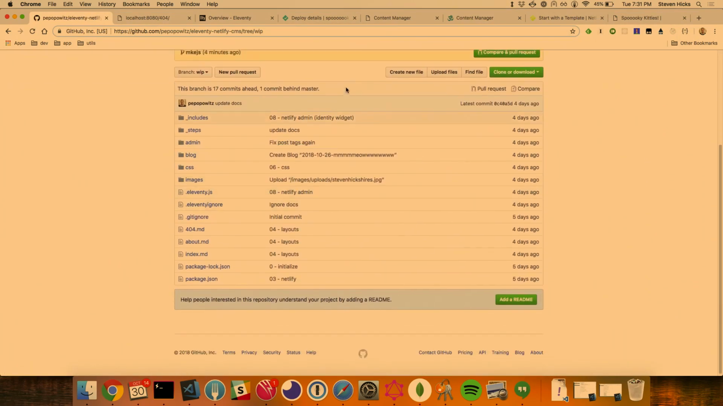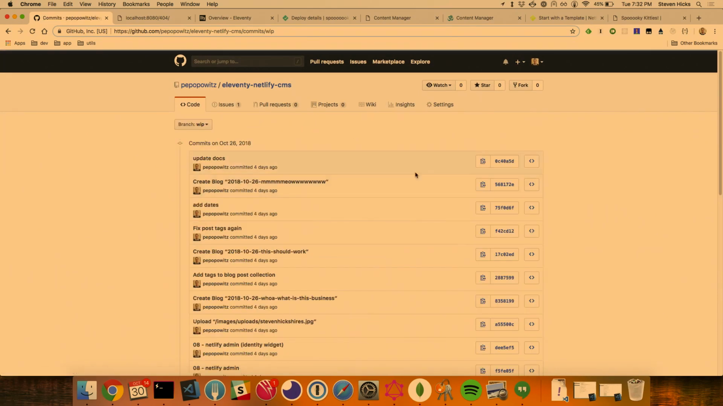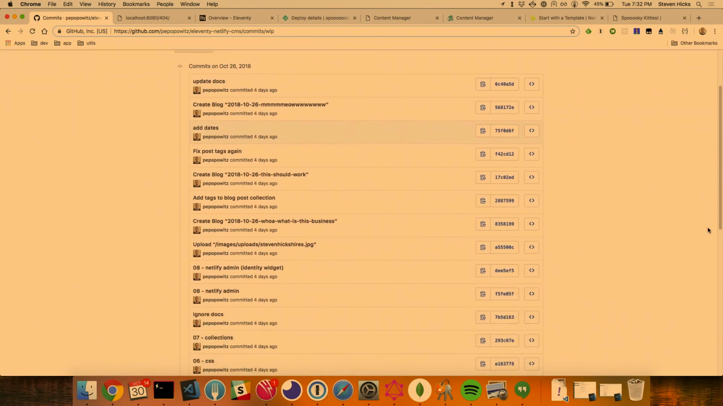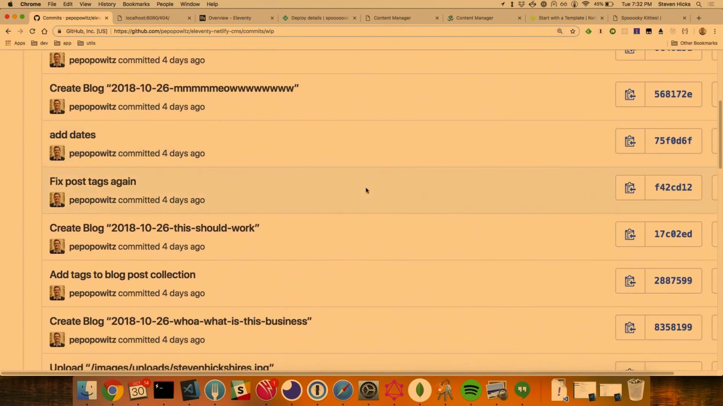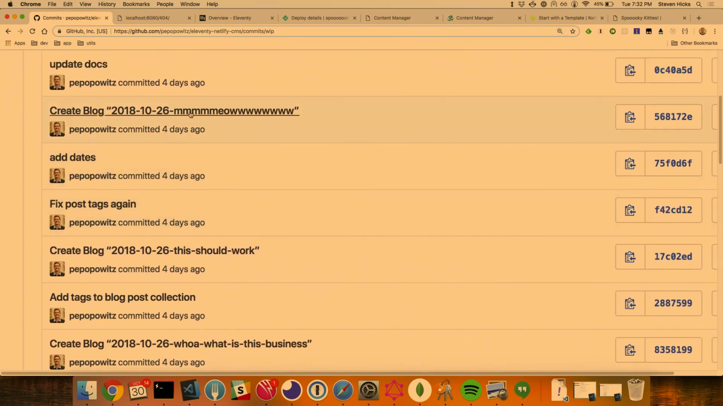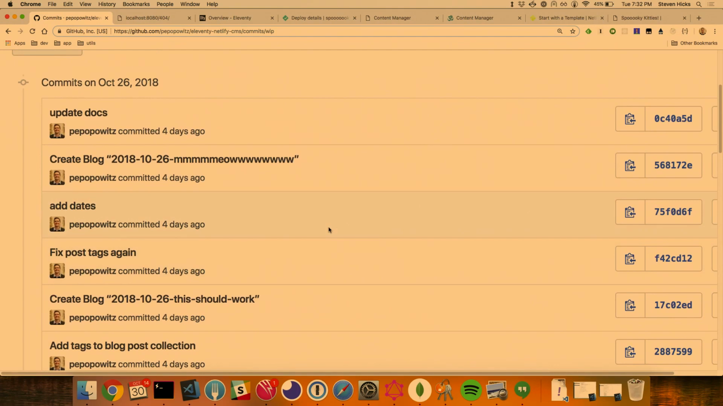Let's do code commits. Why can I never find the commits? It's on the bar. Oh, there it is. Thank you. Because there's only five different levels of navigation. So you can see it here. Here's an example where I was just kind of working through the demo. But yeah, create blog. It's a commit in the history. Create blog. This should work. Create blog. Whoa, what is this business? So yes, every time it creates one, which is cool because then you can see the history of everything.